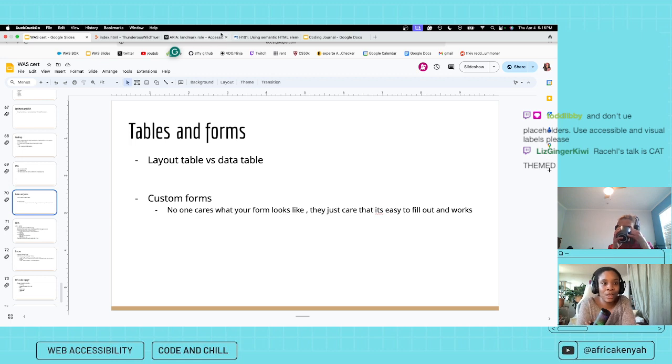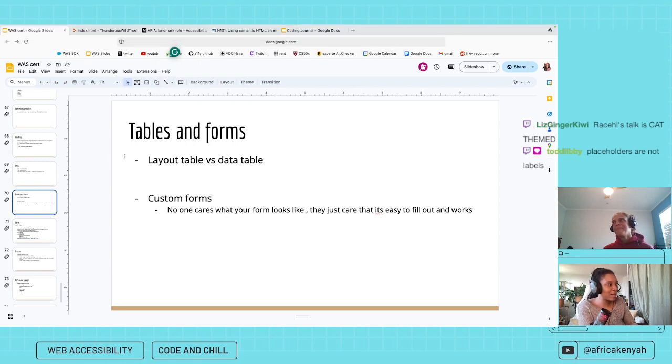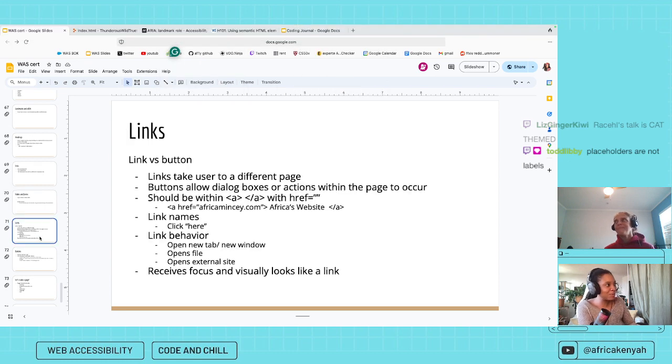It's so good. Todd said, "Don't use placeholders. Use accessible and visual labels, please." Oh, Dorlyn, go off. Todd just did. He's got it. Yeah. Oh my God, placeholders are ridiculous. They disappear. Todd said, "Placeholders are not labels." No, we need labels. But that really is its own thing. That's why I'm saying we're not going to get into that today. We're going to move past it and do a whole thing on it.